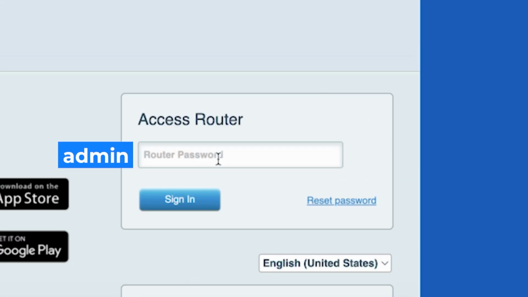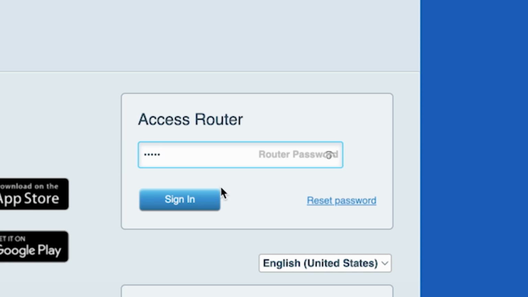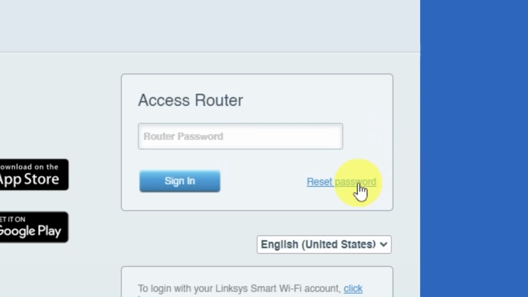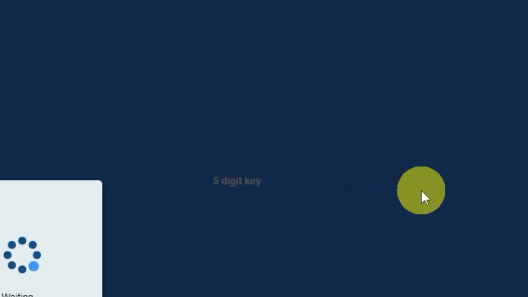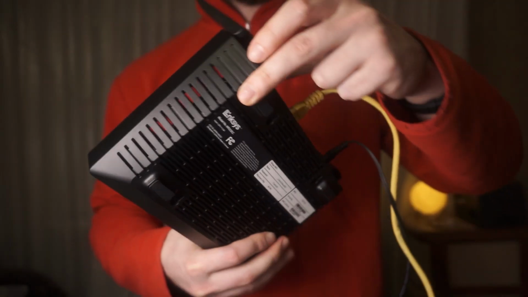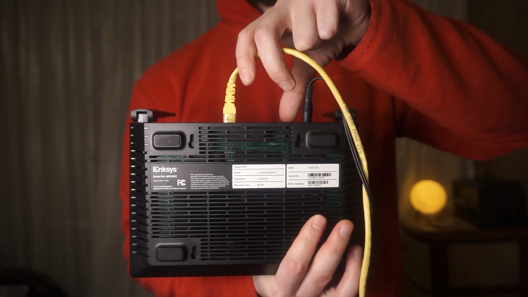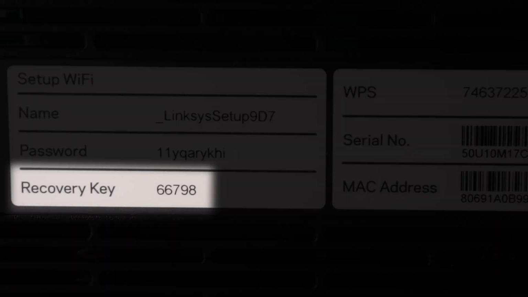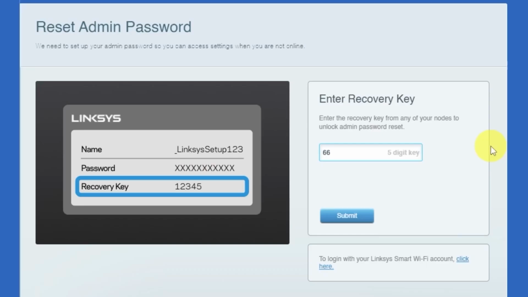In the router password field, enter the default password, admin. If this password doesn't work, you'll need to reset it to factory default. To do this, click on Reset Password. Then enter the recovery key from your router to reset the password. Look for a sticker with this key on your router. This sticker is usually located on the bottom side of the router. Type the recovery key into the field. Then click the Submit button.